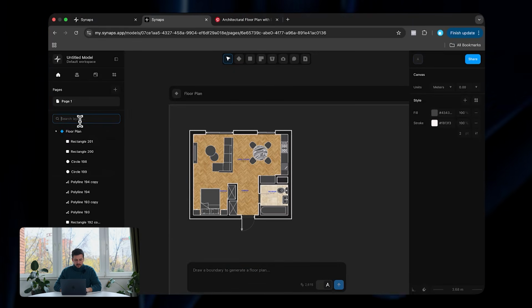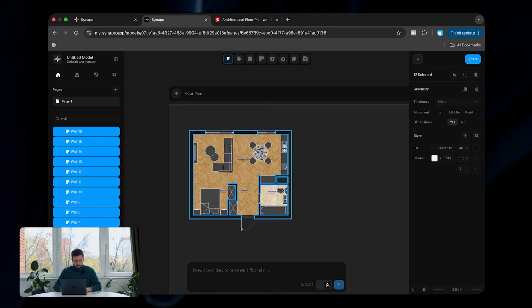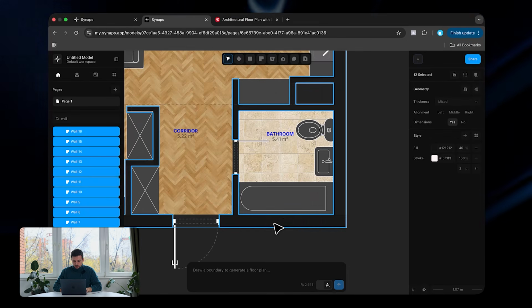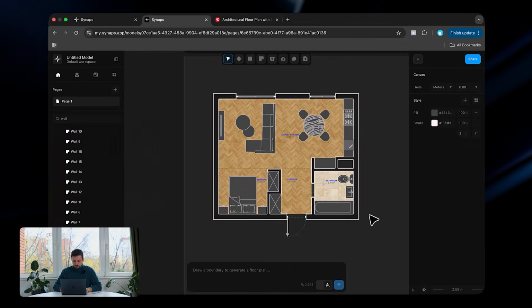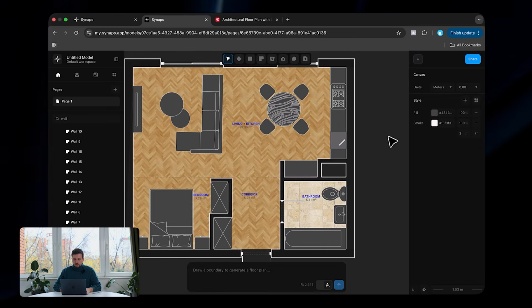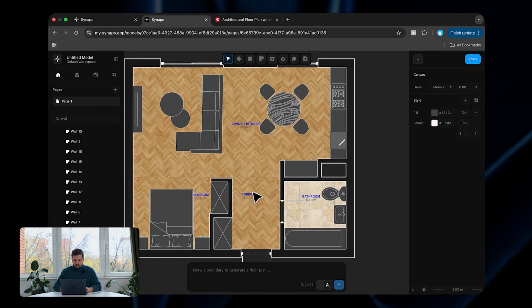So now what I will do is that I will select all of the walls over here, and then I want the walls to be in the front of the layer, so on top of everything else. I'm going to click bring to front, and this is basically how we can draw a simple floor plan in terms of all this stuff.